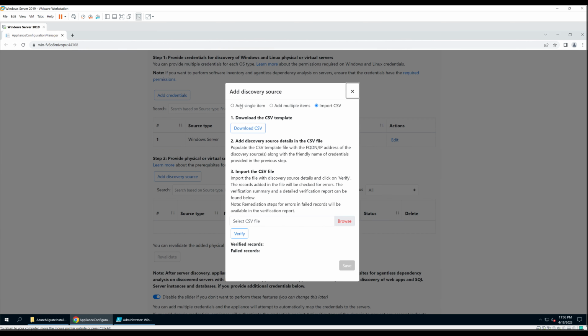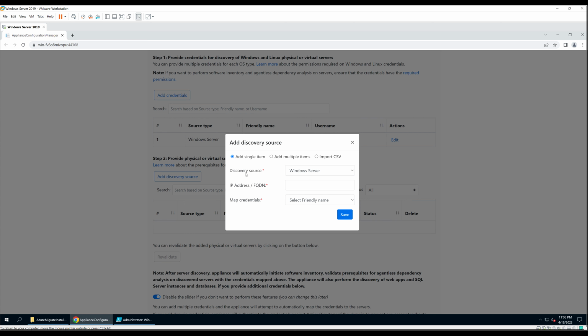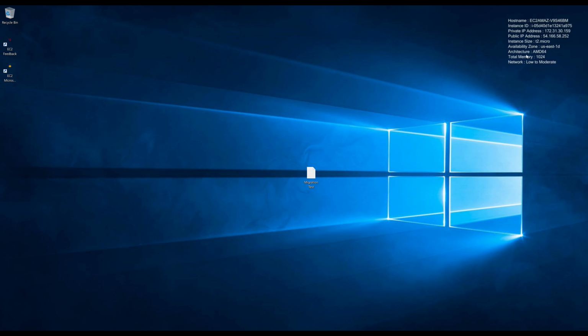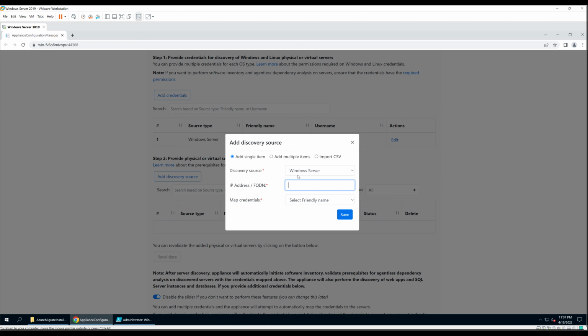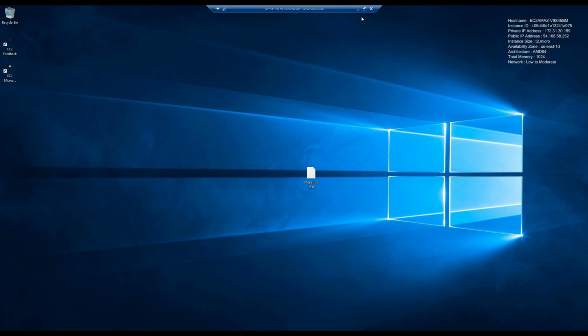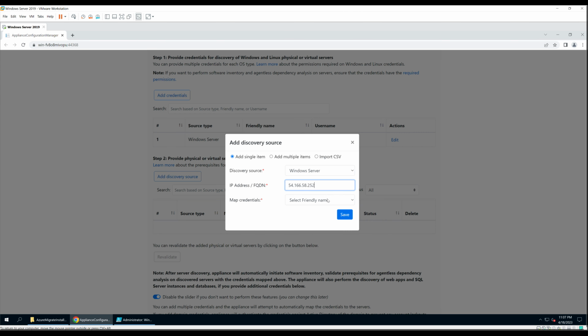And now I will start the discovery. Since this is a single source, I'll say add single item. My discovery source is a Windows server. For the IP address, I will put the public IP address of my AWS server. So the public IP address is 54.166.58.168.252.